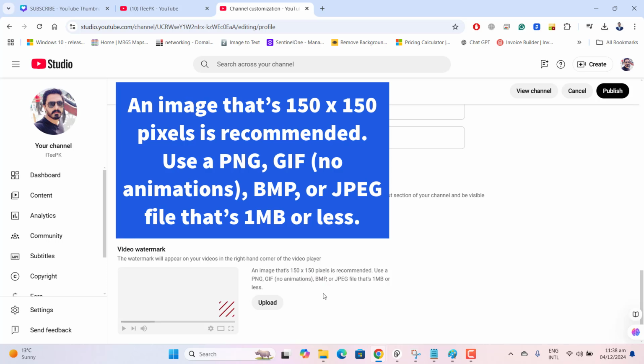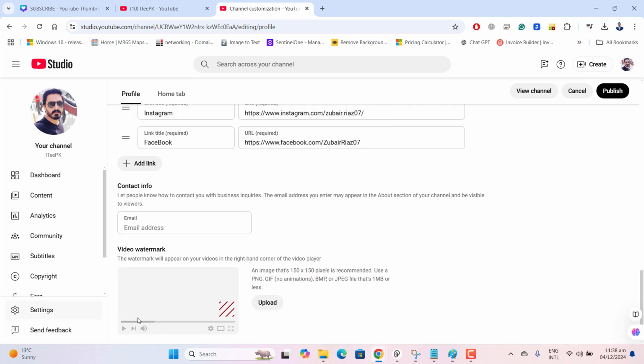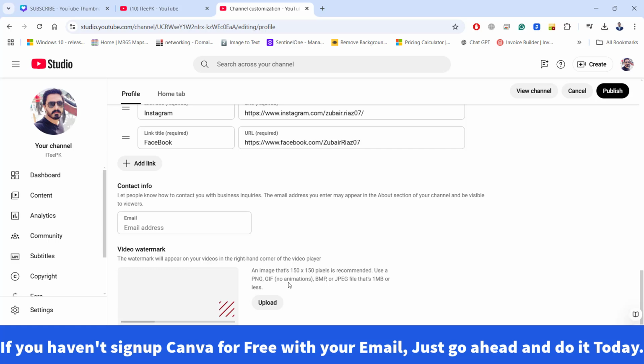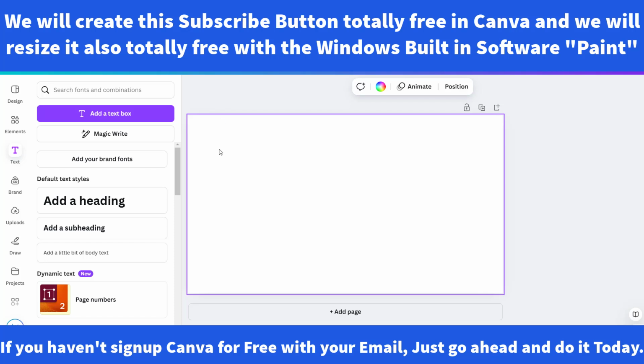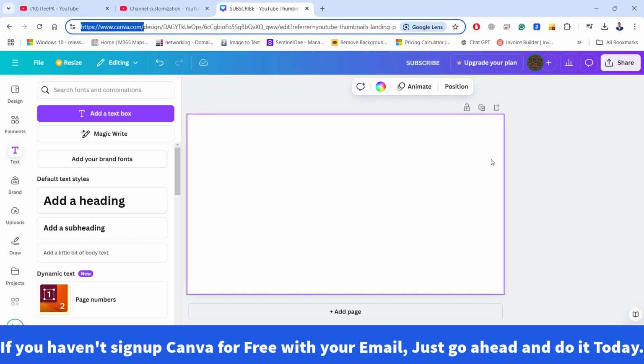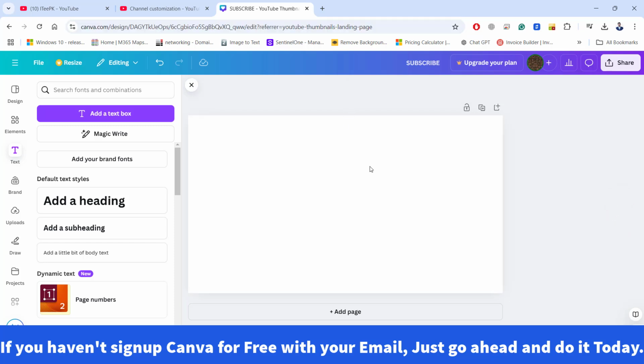So what we are going to do, we are going to create this subscribe button image according to this requirement in Canva, right? I will paste the canva.com link in the video description, and please note that I am using the totally free version of Canva here to create a subscribe button watermark for my channel. So let's go ahead and start the process without wasting time.